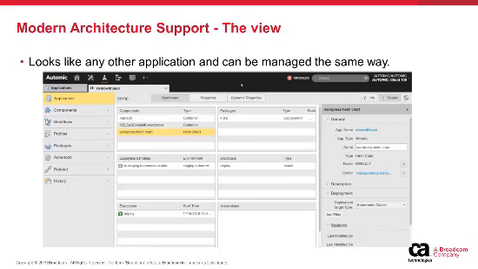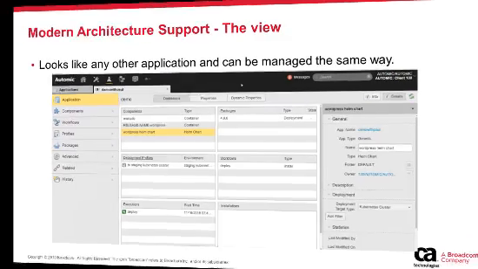Within CDA, the Docker-based application looks like any other application. Each container is represented by a virtual component along with the Helm chart in use. Packages will show the actual container versions used at the end of the deployment.